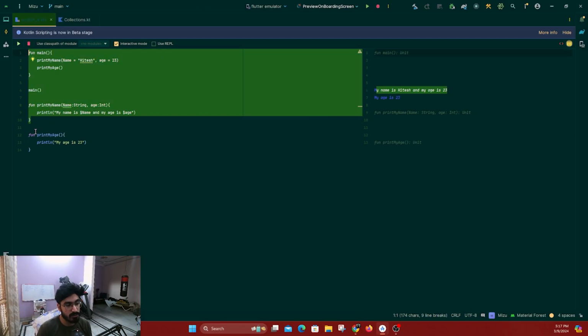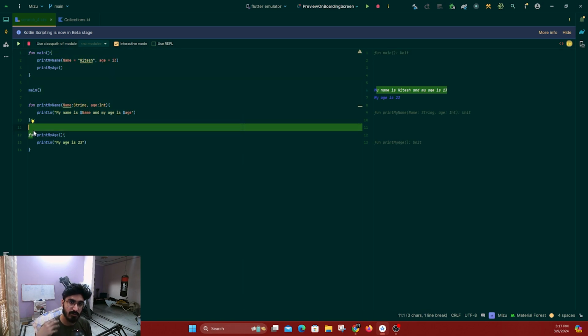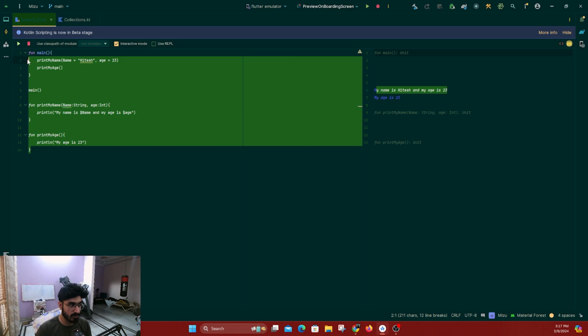That's how you pass variables to the constructor of a function, and they do whatever they want with those variables. I hope you really enjoyed that. I hope it made everything about functions really clear in Kotlin.